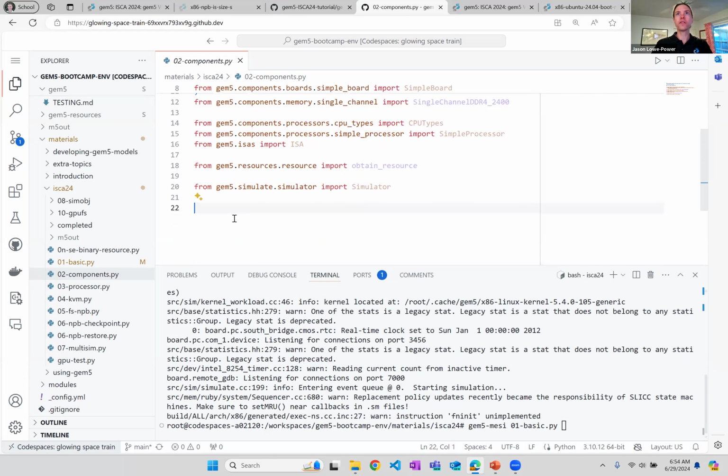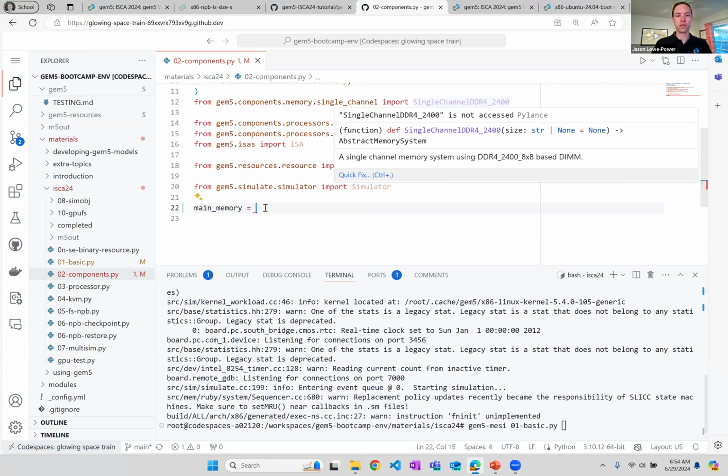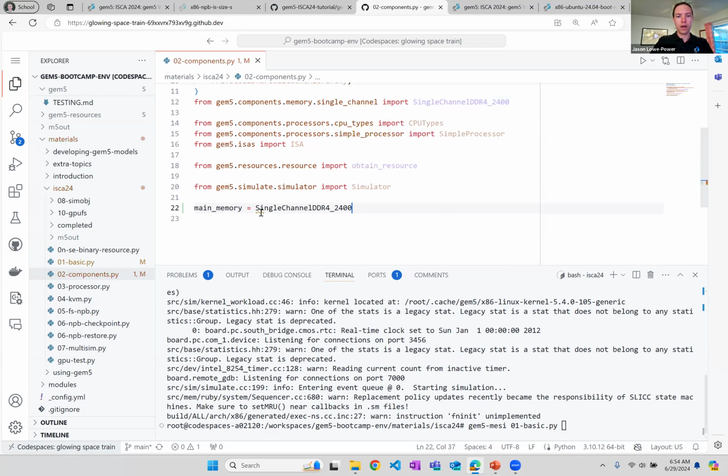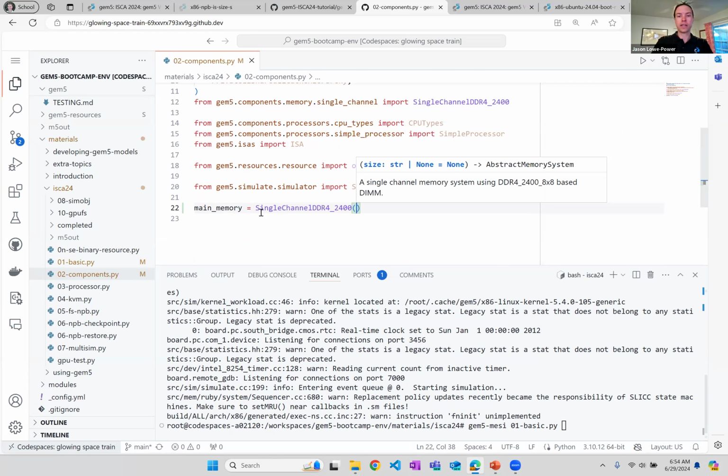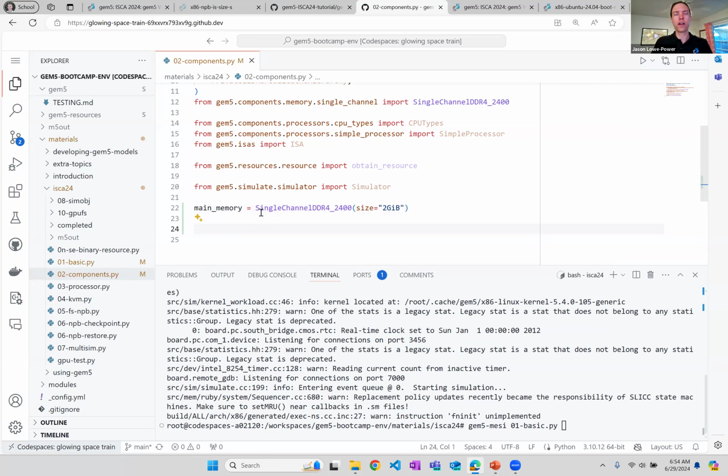Okay, so what we're going to do is first create a main memory. As main memory, we're going to use this single channel DDR4 component. And then we can optionally set a size. If you don't set a size, it'll default to what a single channel DDR4 DIMM size is, which I think is 8 gigabytes. But I would strongly encourage you to set a size of, say, 2 gigabytes, because things will run a little bit faster if you do.